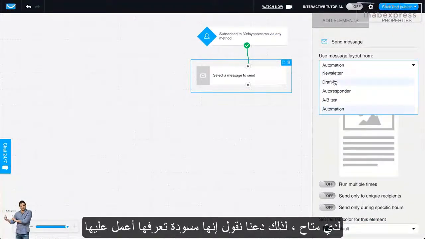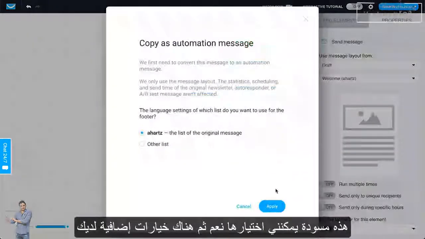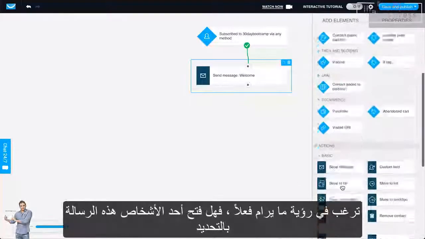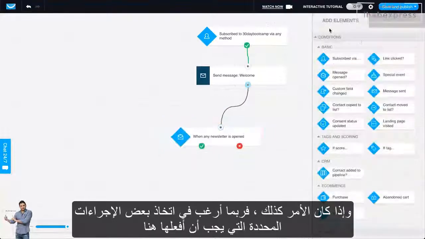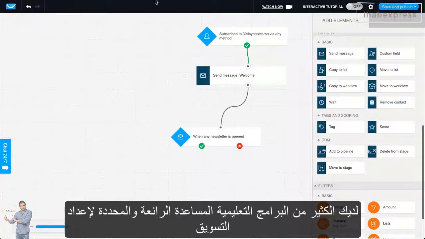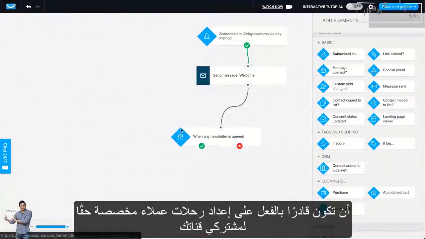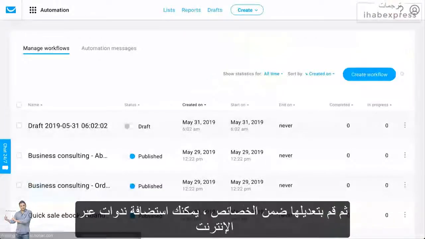So let's say it's a draft that I have been working on. Say this is a draft. I can choose yes. And then there are additional options you have, like to actually see, okay, did someone actually open this particular message? And if so, maybe I want to take some particular action that I have here. So we have lots of really great specific help tutorials for setting up marketing automation workflows and customizing them, but they're really amazing ways to set up really custom customer journeys for your subscribers and then tweak them within the properties.